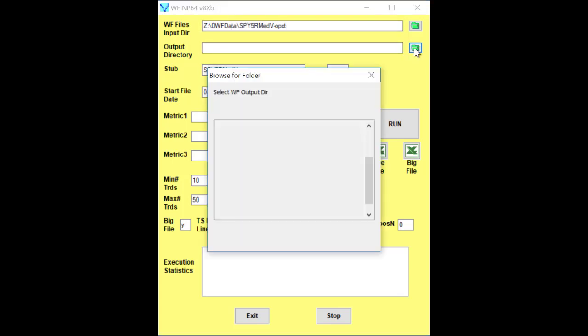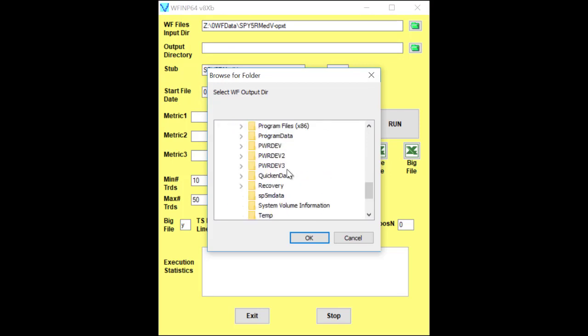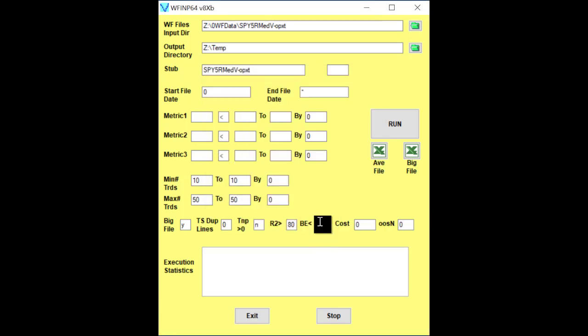Now I have to tell it where to put the data. Usually I'll put the data in my temp directory. We'll just go over here and put it in this directory also. As you notice, it automatically inserts a stub. It will do that if your folder name is the same as the Power Walk Forward Optimizer stub name.